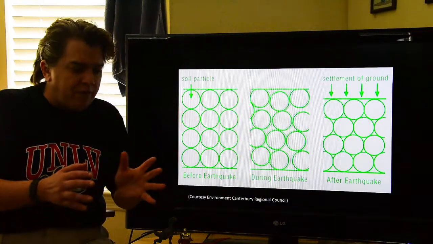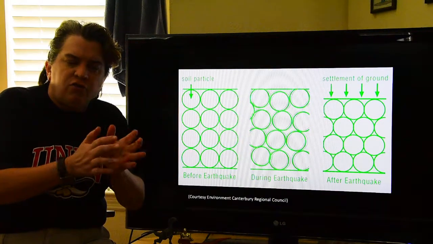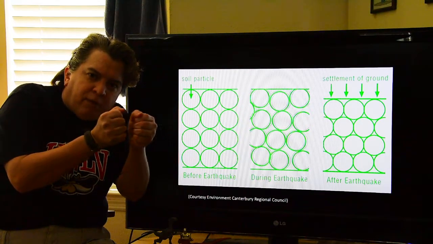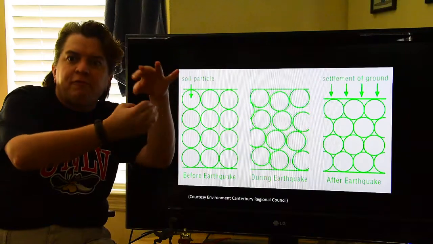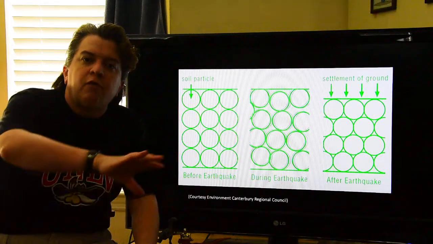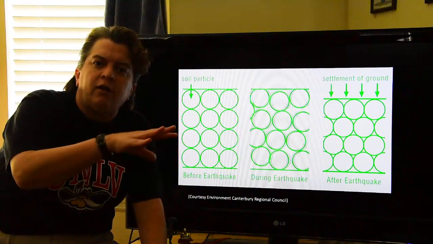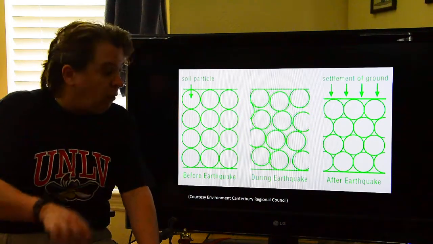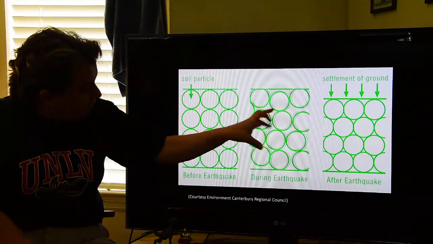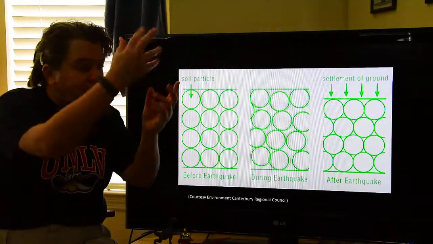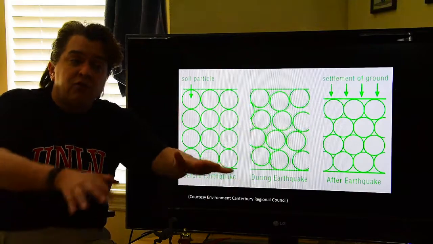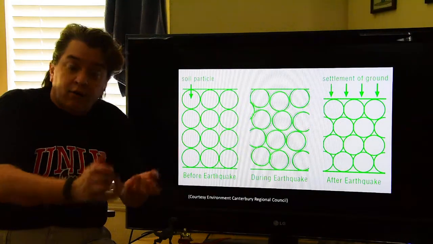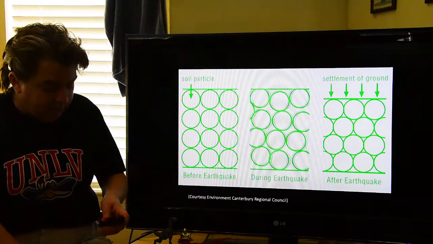Well, what will happen then, when the earthquake is occurring and it's shaking, that allows those little sediment particles to separate a little bit, and then the water can flow through them. So what seemed like solid ground will end up behaving like a liquid for a while. And that's what they're trying to show here. The particles are moving, letting the water flow around them, and then eventually, after the earthquake, everything will settle down and it'll become solid again.